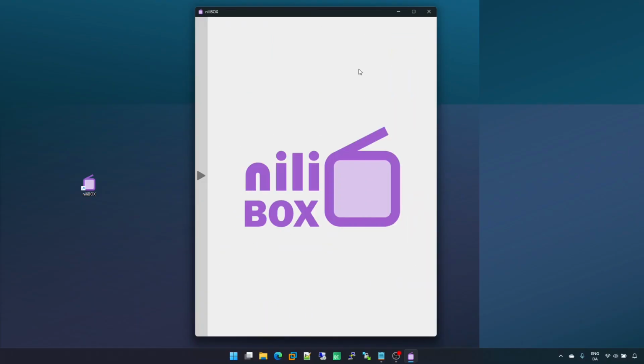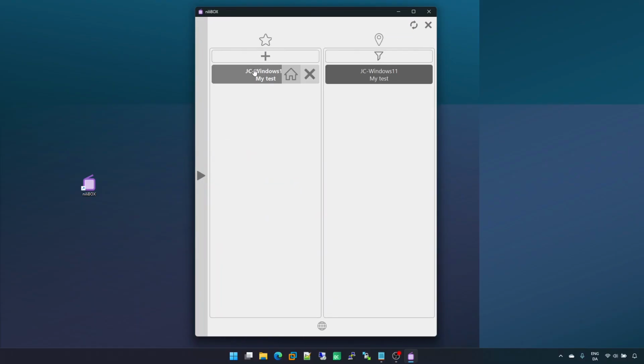Okay? Of course, you can also remove from favorites. This button here, I will explain it in the video about remote control of niliBOX. It is essentially to add manually favorites modules.